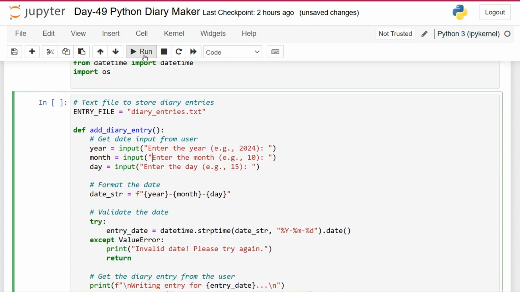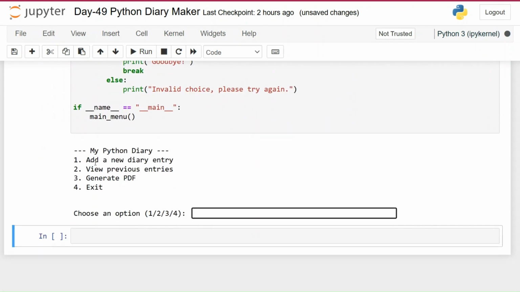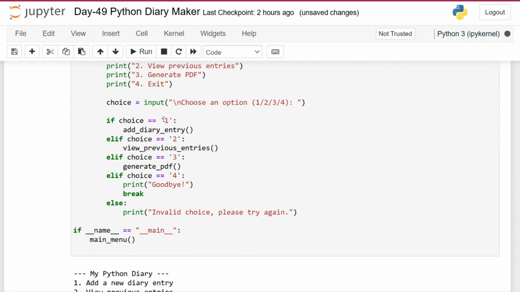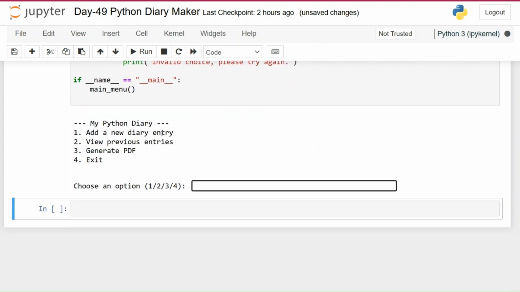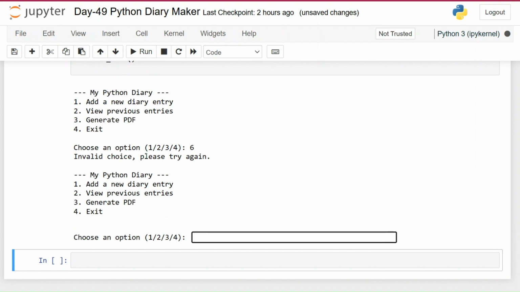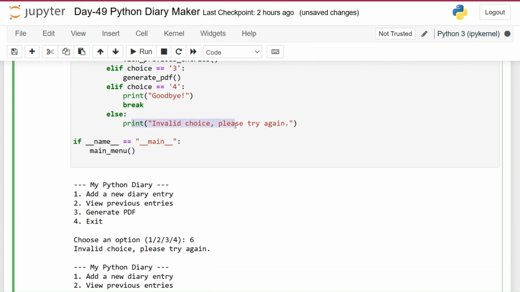And let's run this as well. So you see we have the options that we specified here, 1, 2, 3, 4, to add new entry, to view previous entry. So let's see if I can start. If I put 6, there's an invalid choice. Please try again. That was the check that we have there.